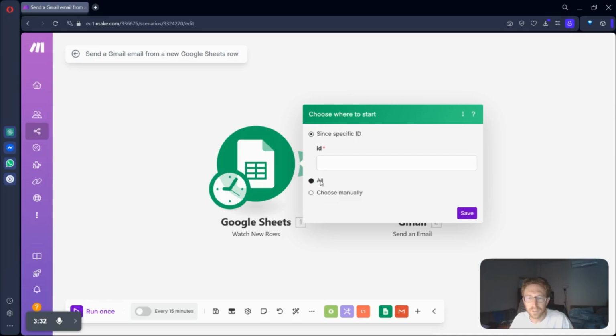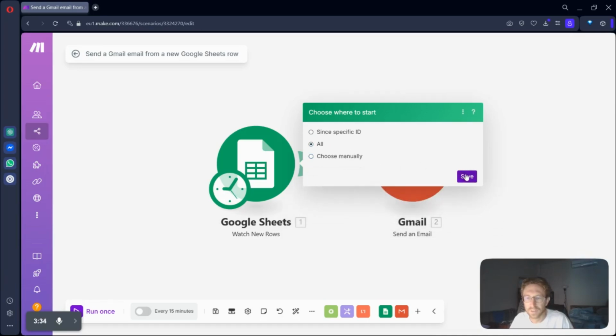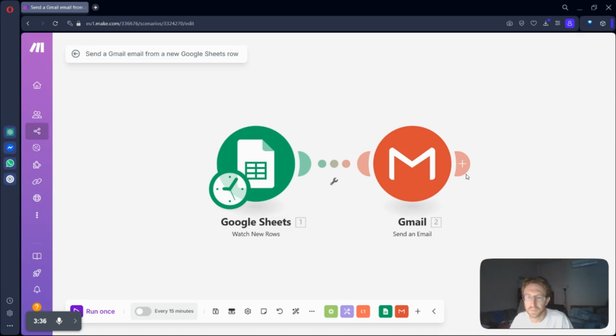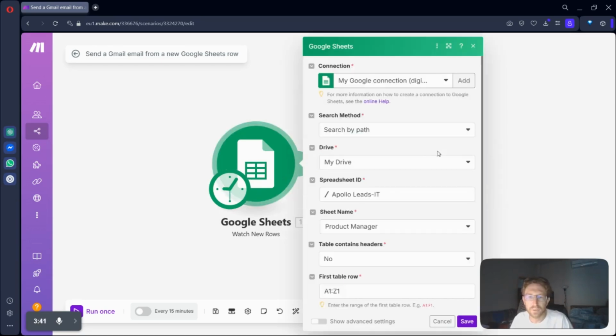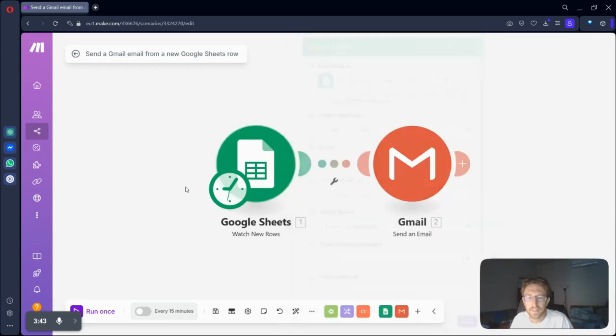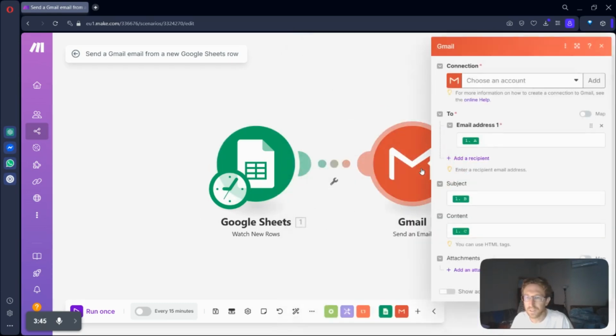Here, you can choose where to start. I'm just going to say all. So it's going to search through all rows in the spreadsheet. And that's it. So now the Google Sheet module is set up properly. And then the next step is just going to be sending the email.